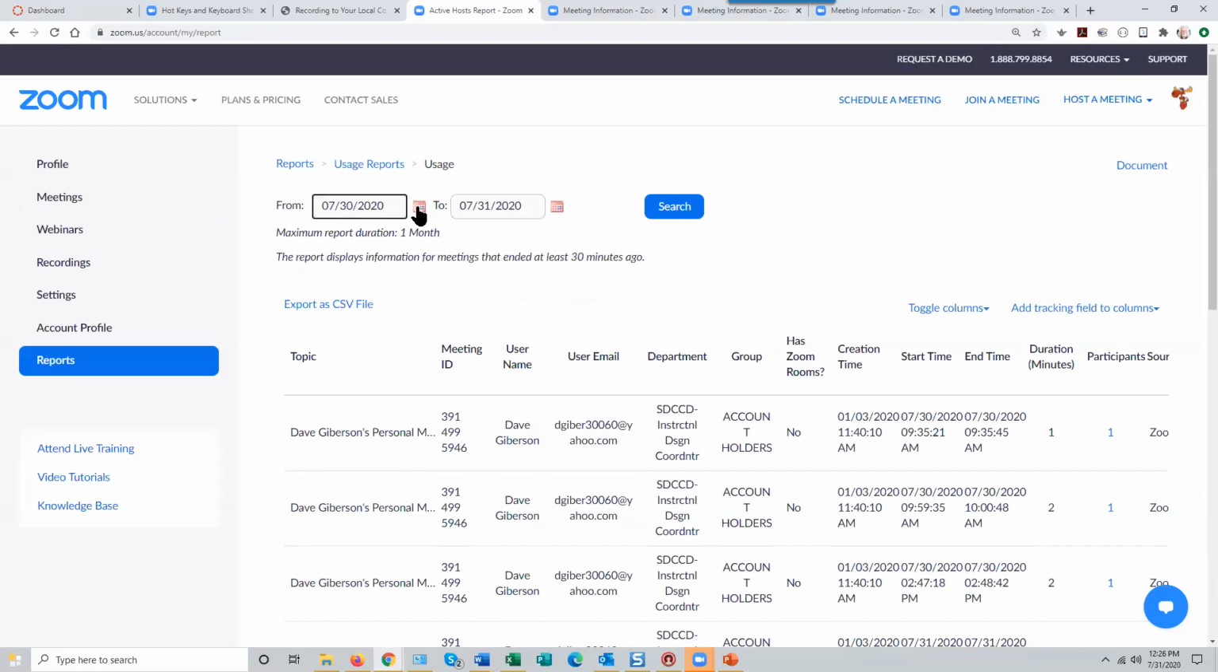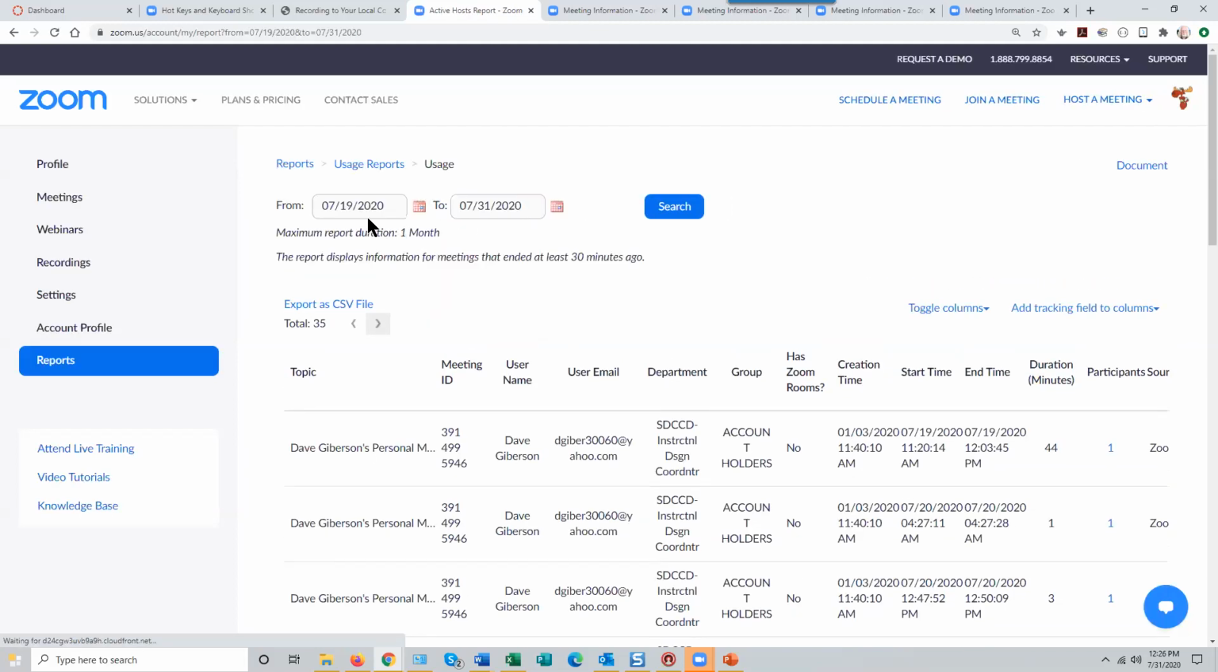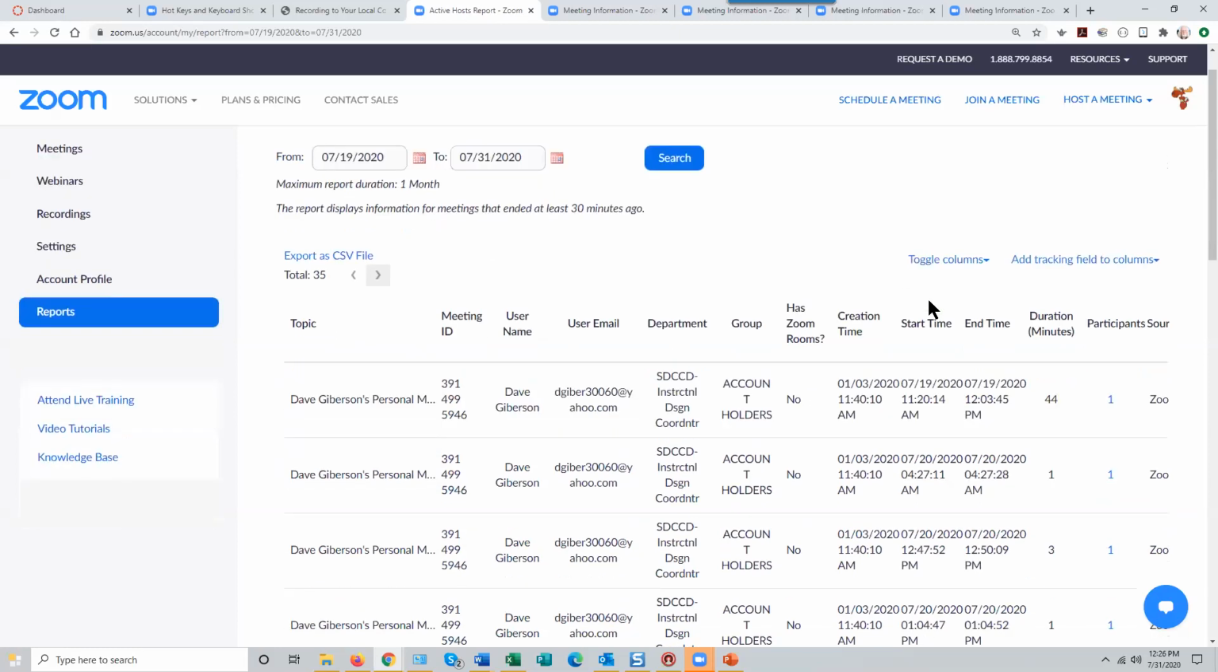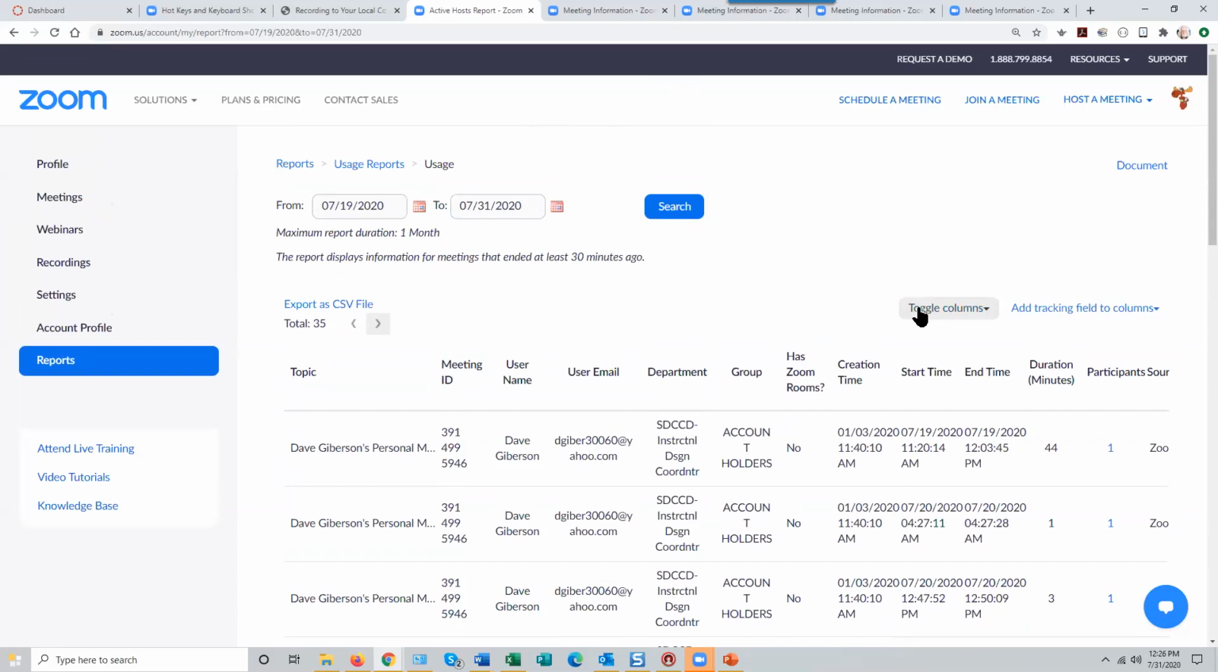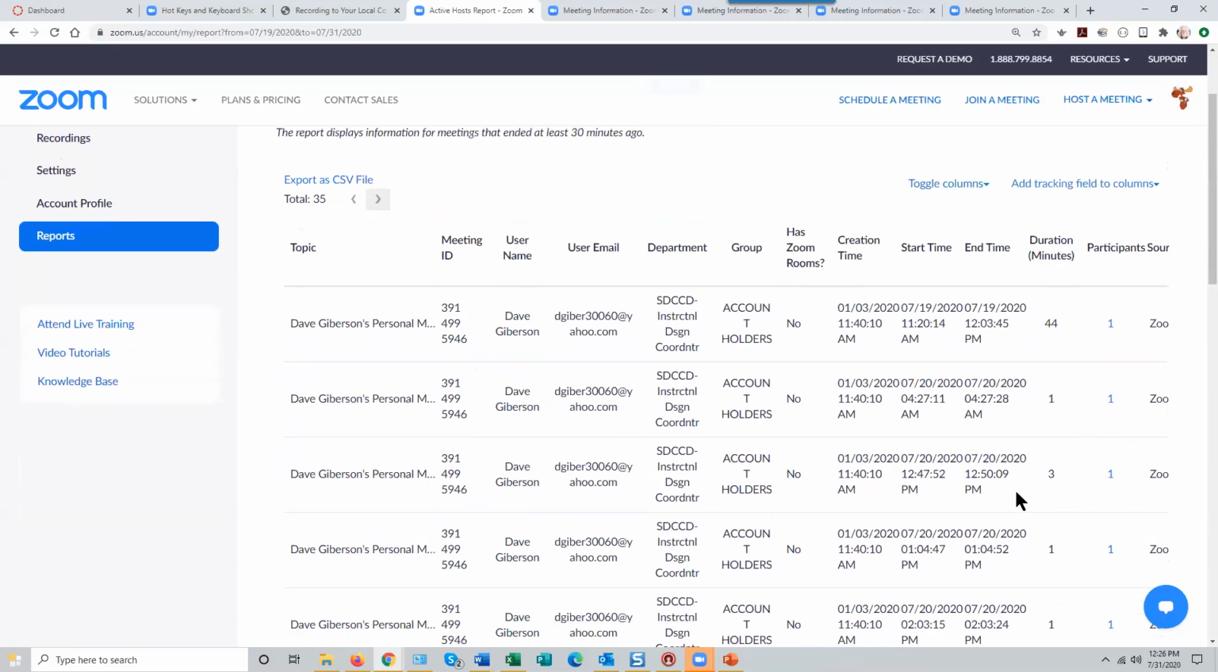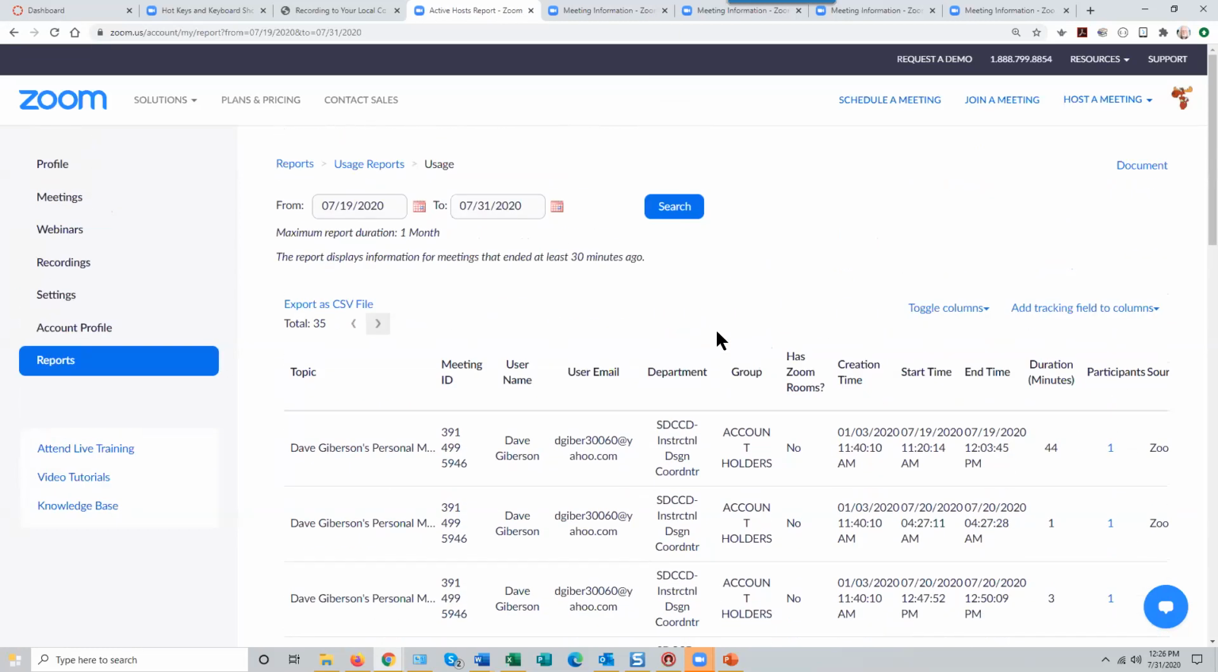So I'm just going to take it back maybe a couple of days. Let's see, maybe a couple of weeks, back to the 19th. So now if I search, it's going to show me all the meetings I've done from July 19th to today, July 31st. And there are 35 total meetings, but a lot of them were just single person meetings where I was testing something out in Zoom.